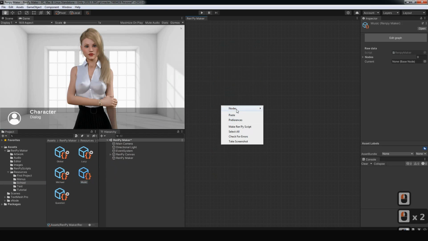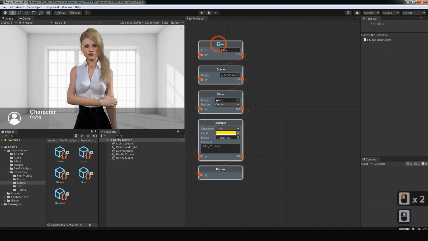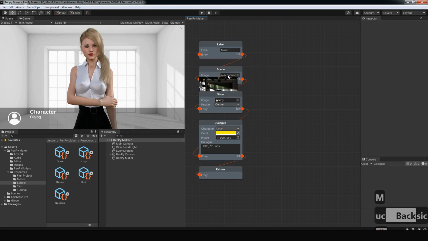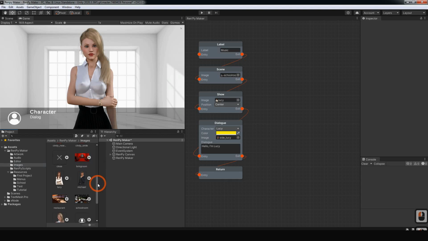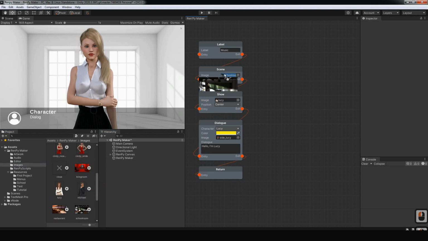In the music graph, so to music, we'll set the scene to the living room. So basically we're not going to go to class, we're just going to hang around the house. This is some music.